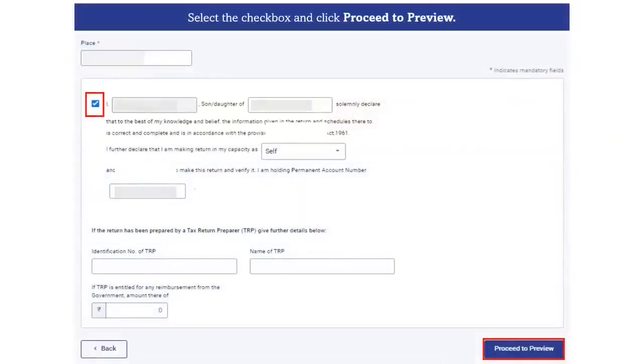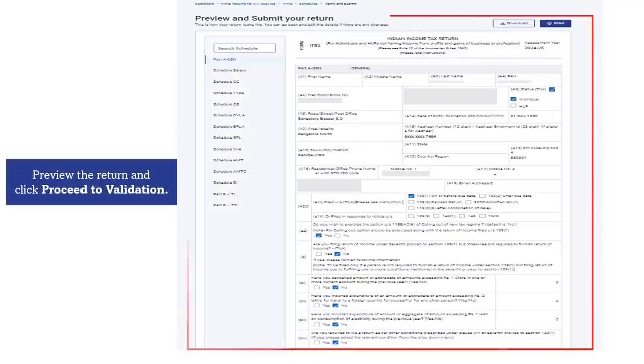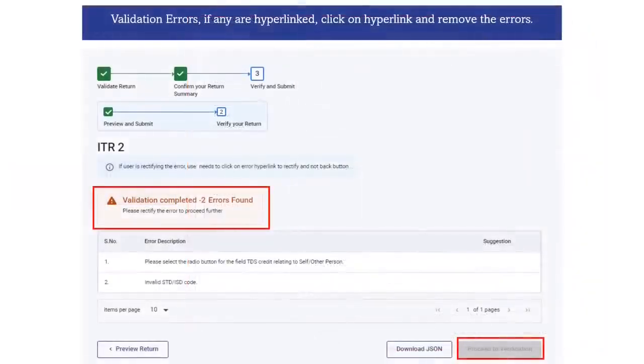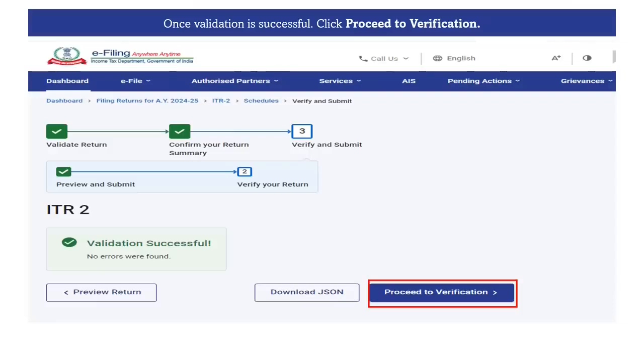You can add your details, select the checkbox, and then click on Proceed to Preview. After previewing the return, you can click on Proceed to Validation. Validation errors, if any, are hyperlinked. You can click on the hyperlink and remove the errors. Once the validation is successful, you can click on Proceed to Verification.